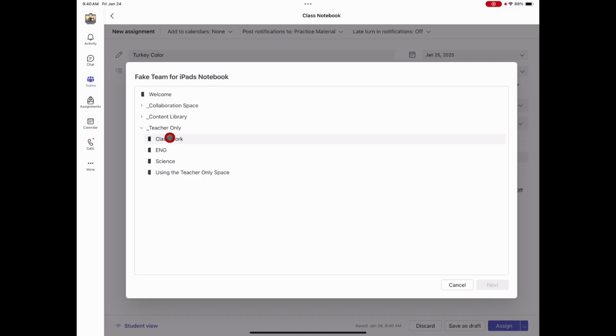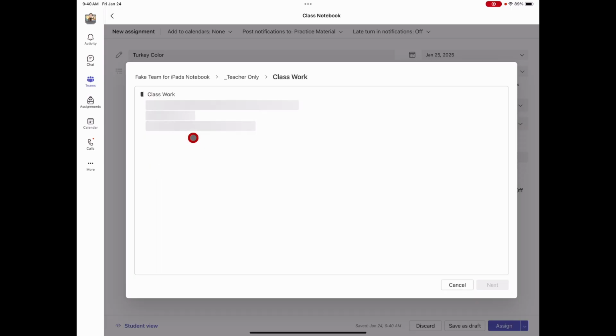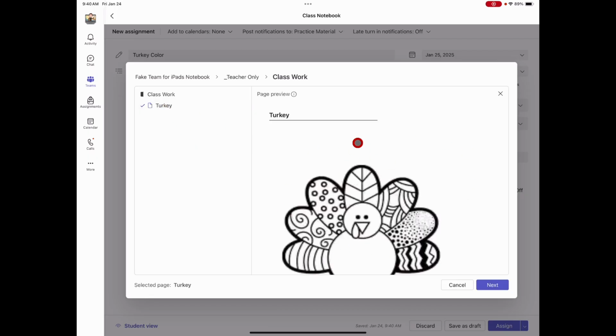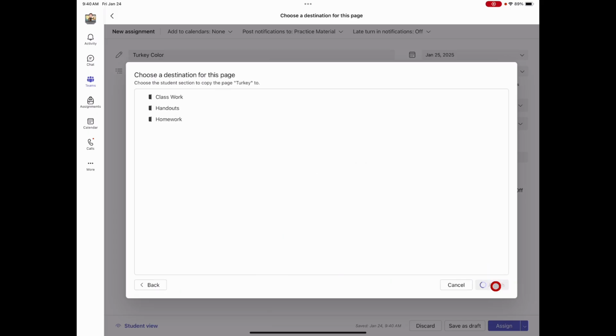And you'll notice that that one tab that I made up called classwork is sitting there. Once I click on classwork, I'm going to find the Turkey page that I made, so I'm going to click on Turkey. All right, it's going to give me a quick page preview right here, which looks good, so I'm going to click Next. Now, choose the destination for this page.